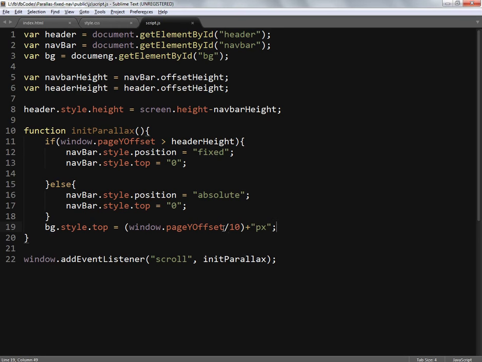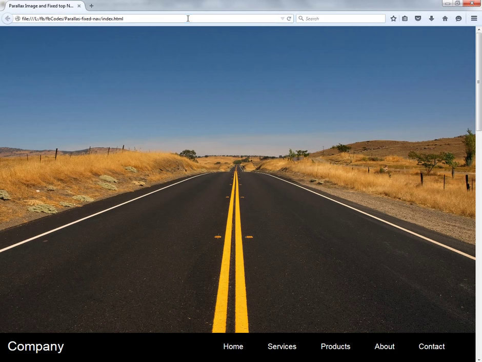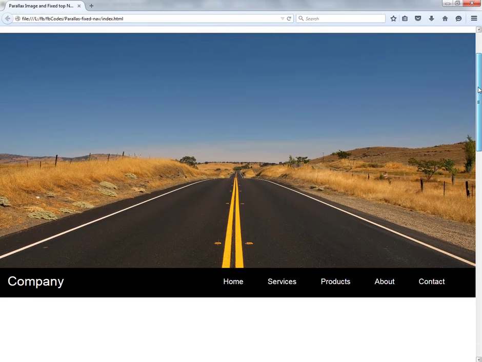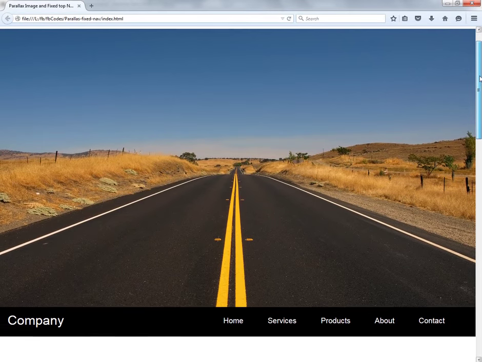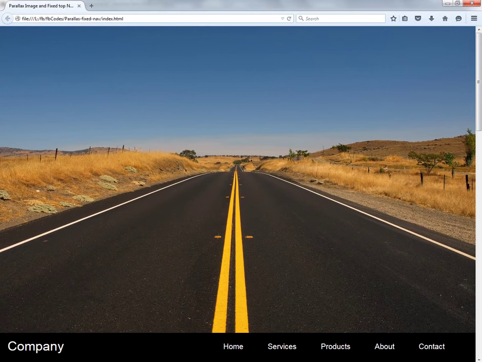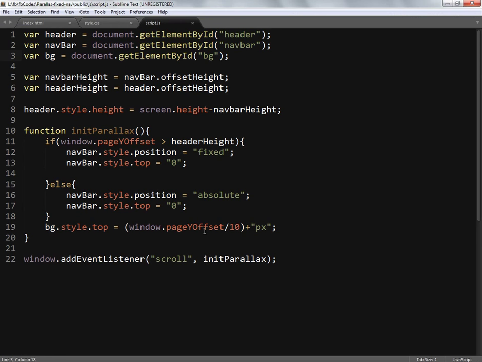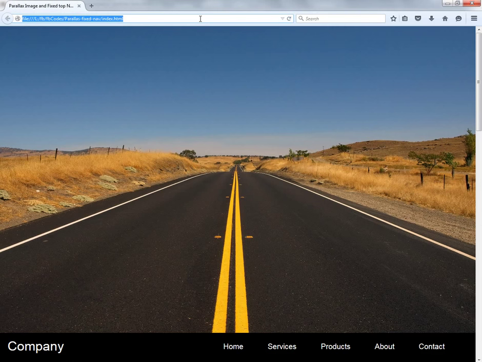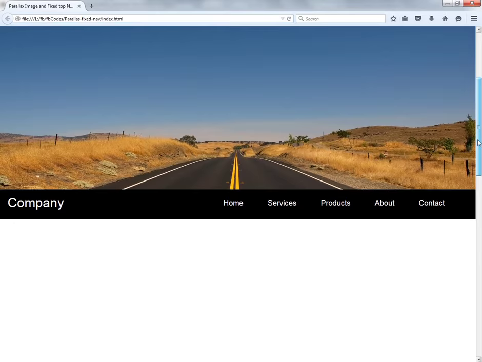I guess I made a mistake over here. It should be document. I misspelled that. Refresh. Now the value should be negative. Now it's working perfectly fine.